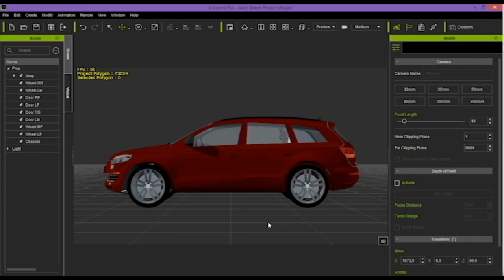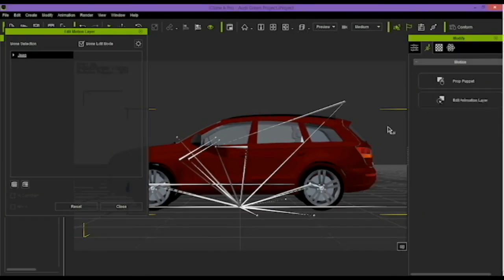The most important thing comes now. The cars can only be created with 3D Exchange and iClone 6. Why, I show right now. Let's start with the wheels. The Jeep has 4-wheel helper.